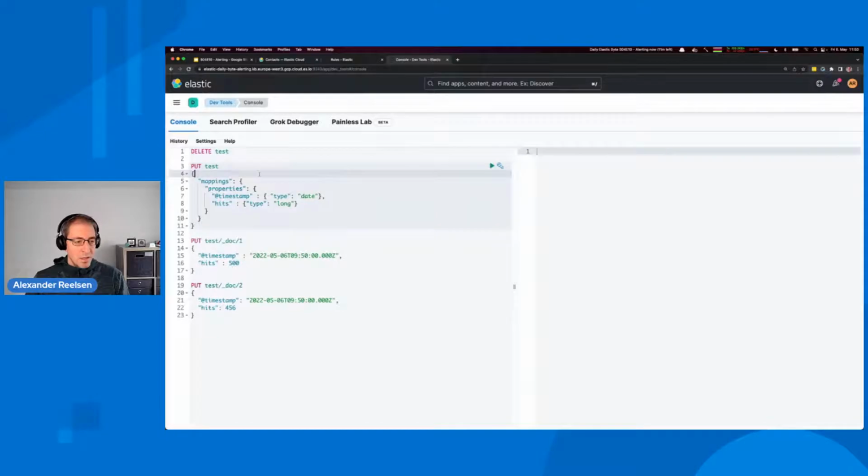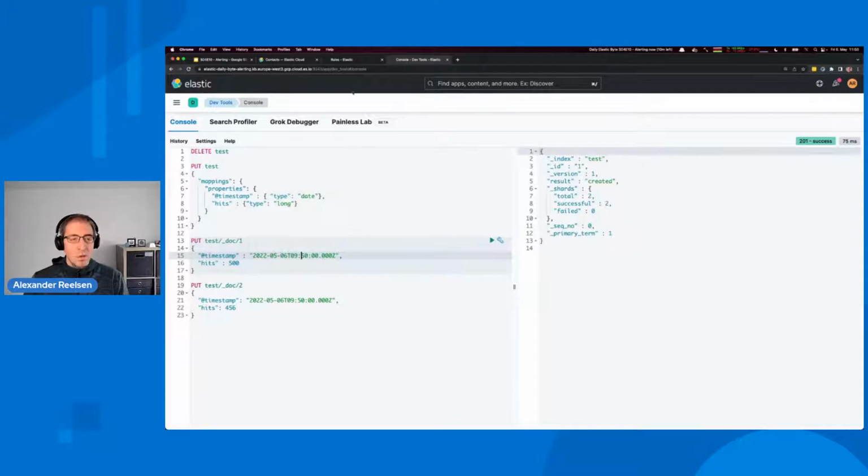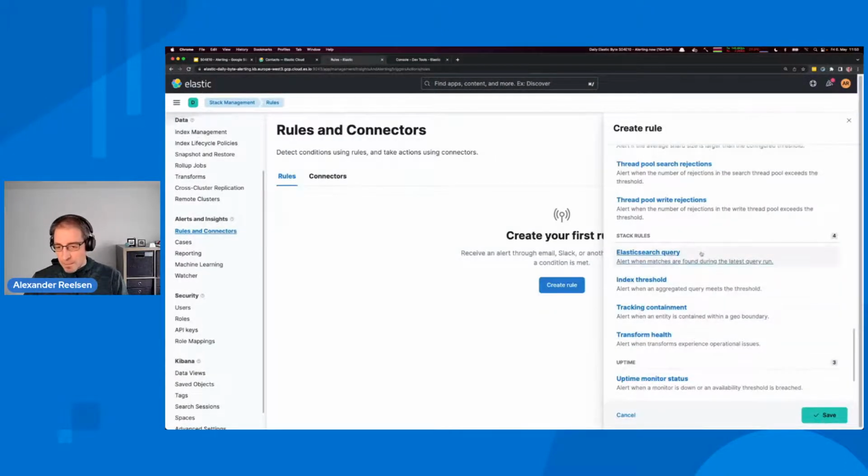and an index that contains some mapping. So I do have an index that contains a timestamp field and a hits field. And we can also just index a sample document. This is right about now. It's UTC time, so it looks a little different than my local time.